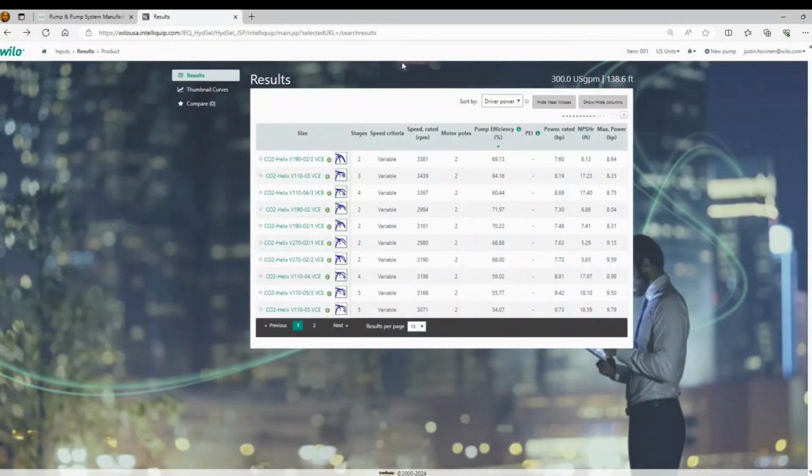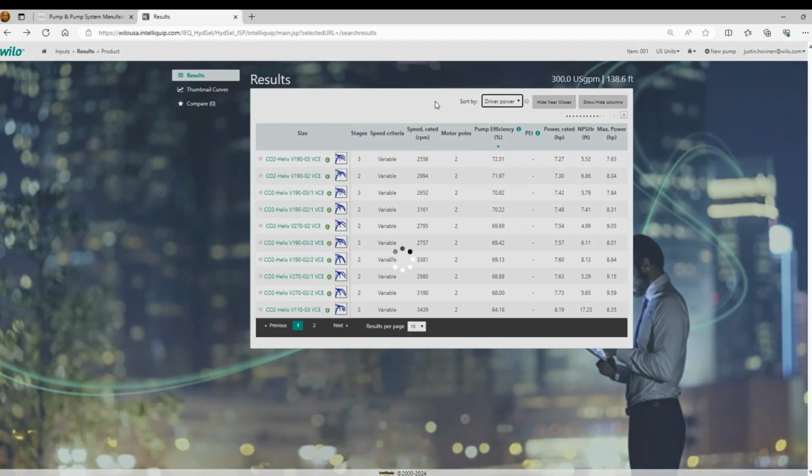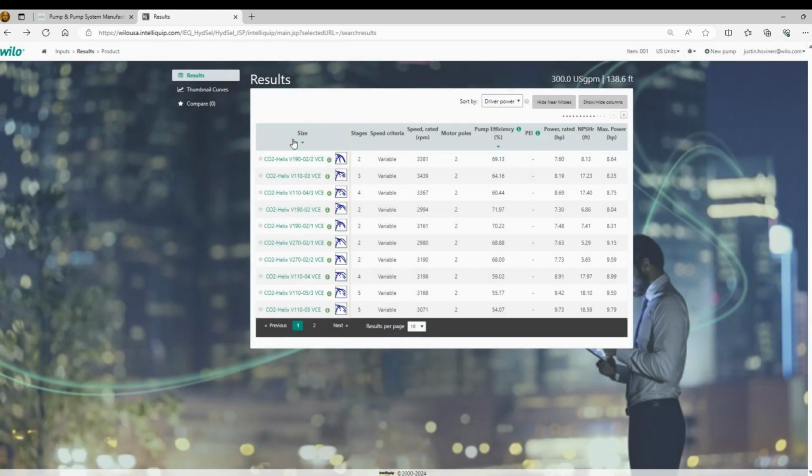So these are our results. First thing to note is that there's a sort by field up here at the top. The default sort for this is going to be, for most of you, it's going to sort by efficiency, which for pumps would be good, for boosters not necessarily, and I'll show you why that's the case. So we have at the top our Co2 Helix V190-3. It has the best rated horsepower, the best efficiency, but it is hitting the primary duty condition at 2,500 RPM roughly. So if we change this to sorting by driver horsepower up at the top, we'll notice that V190-3 is no longer even on this list.